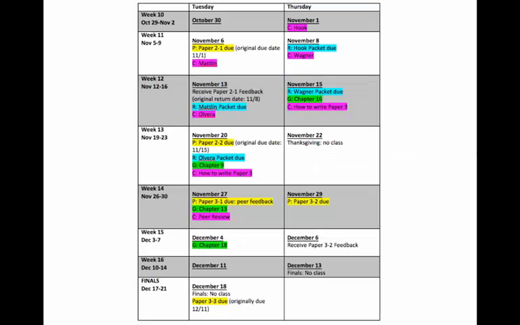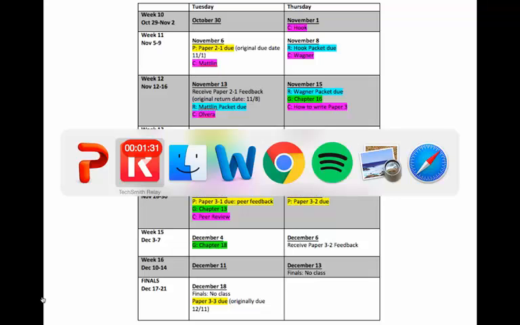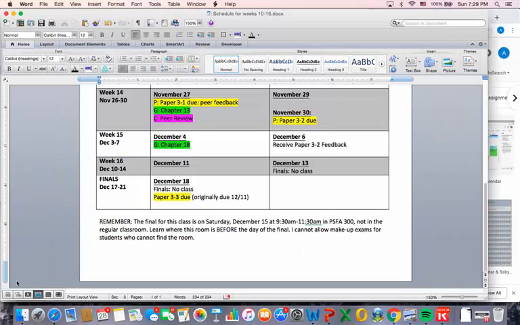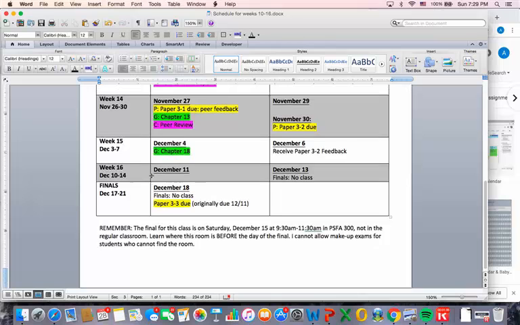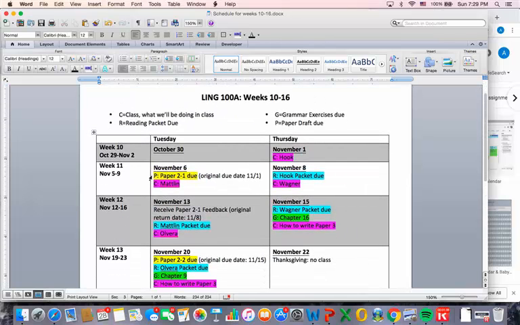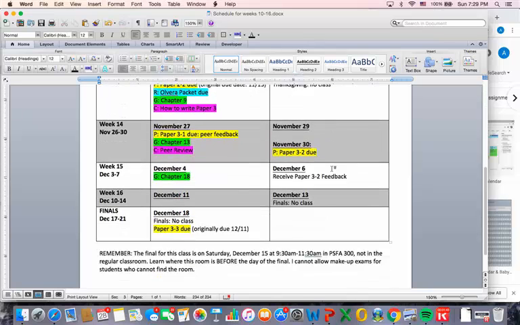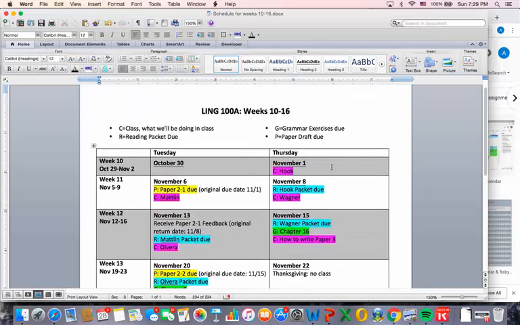So this is what the calendar looks like. I'm showing an image of the calendar right now, and you can find it in the document called Schedule for Weeks 10 through 16. There are lots of things throughout the remainder of the calendar, and while there are some points where a lot of assignments are due on one day, I'm giving you this information now so that you can plan.